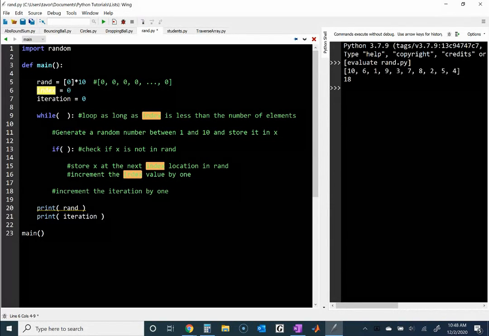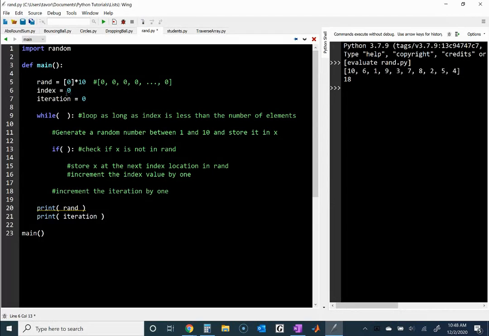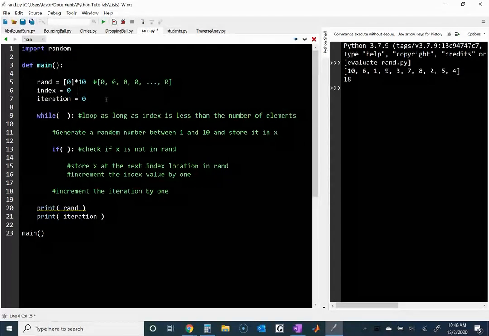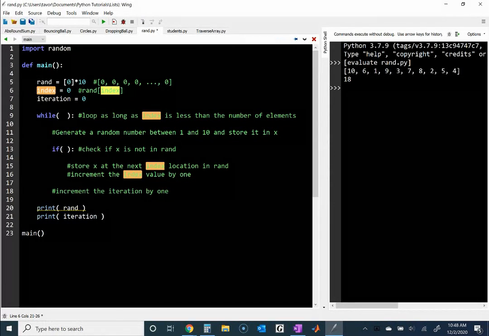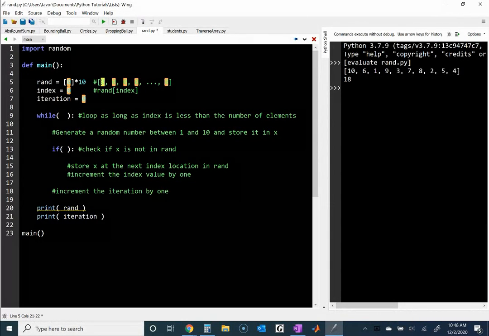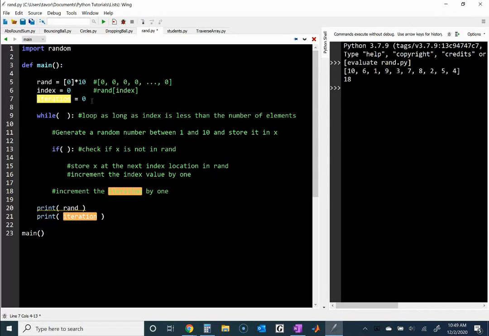Then here, index is basically the variable that we're going to use to reference an element in the array. So if I was to print, for example, right now, rand of index, well, that index right now has a value of 0, so that would be rand of 0, which means the 0th element in rand, which happens to right now be a 0 because it's populated with zeros. Iteration is the number of times you are going to loop. Initially, it's at 0.